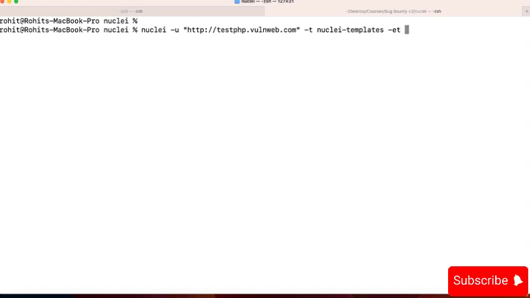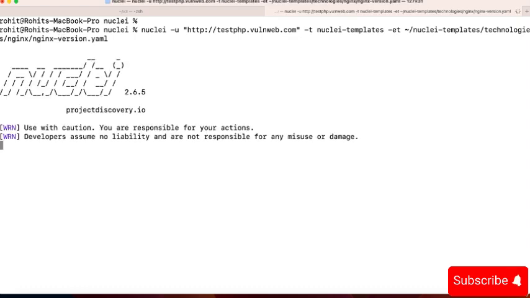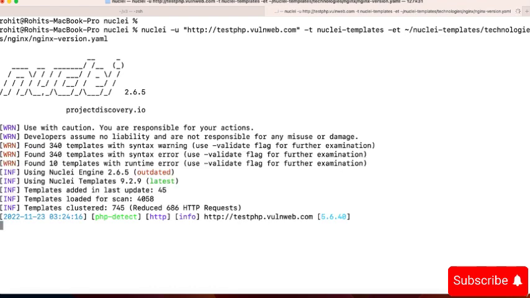So I'm going to say don't run this specific template, which is nuclei-templates technologies nginx-version.yml, and hit enter. Now Nuclei will by default run all the templates apart from the template which is nginx detect. As you can see over here, testphp.vulnweb.com is running nginx, but we are not able to see that here in the output. Why? Because we have excluded the template from the scan.